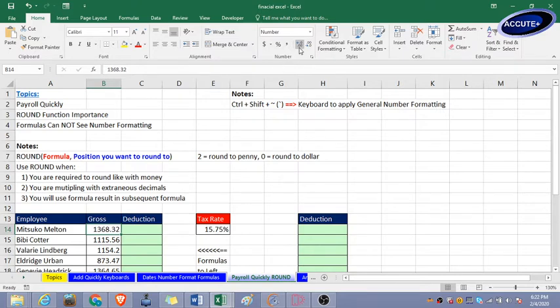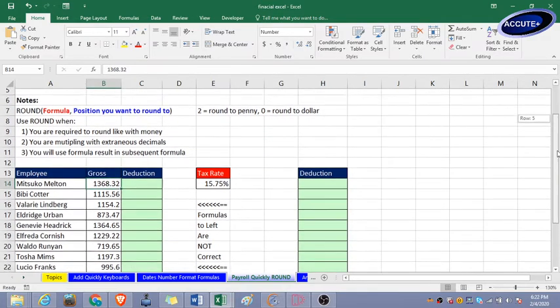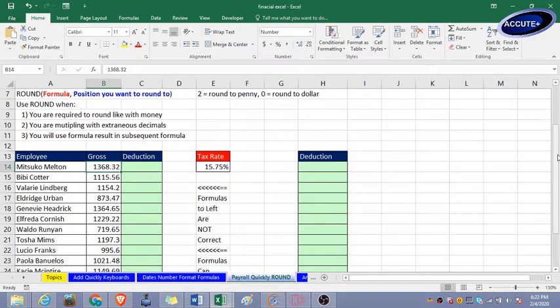So let me take you back to our 2 decimal places. This is where it becomes important to know how many decimal places a figure should be rounded to. Let's deal with this here. We have our tax rate here, which is 15.75, and this is our gross pay. We want to find out how much the deduction should be.